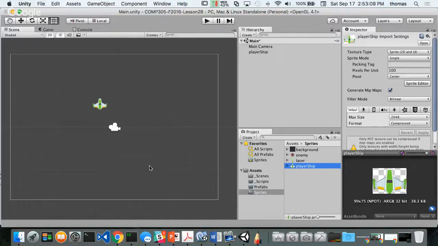What would be the disadvantage to a pixel perfect game? What if I made a game that's 640 by 480? What would be the bad thing about that? How about Alex, the guy who's the smart guy in the corner over there? What would be a bad thing about a pixel perfect game?